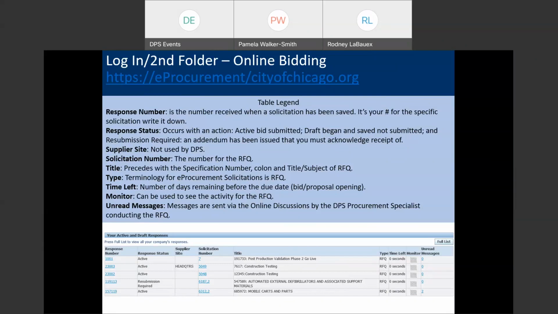Your monitor can be used to see the activity of the RFQ. It's the grid, so it goes up and down. Unread messages are sent via online discussion by our procurement specialists conducting the RFQ. If they have questions for you or notables for you to adhere to, they're going to send you an online message. As an example, down at the bottom, this RFQ has two online messages for the vendor.